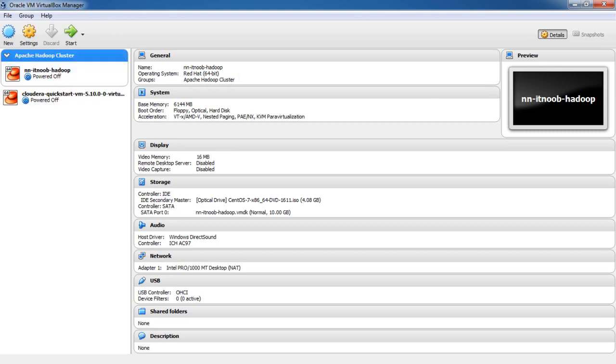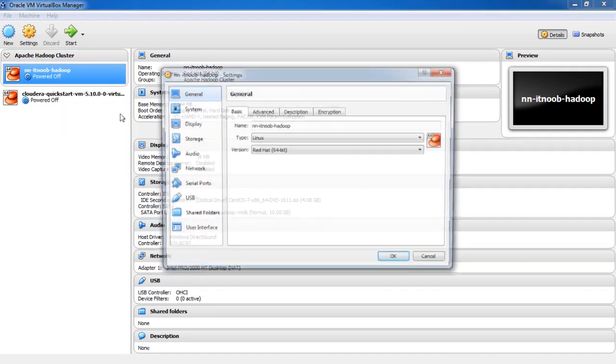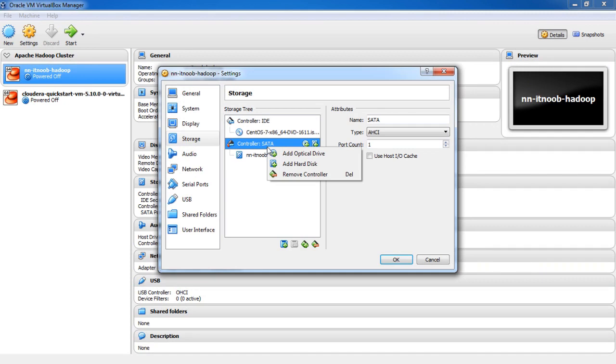Now you can either add the additional hard disk for Hadoop now itself, or you can also add it later once we have completed installation. Let me add it now itself. We will then mount it manually once we complete the installation. Right click, settings, go to storage and add another SATA disk.